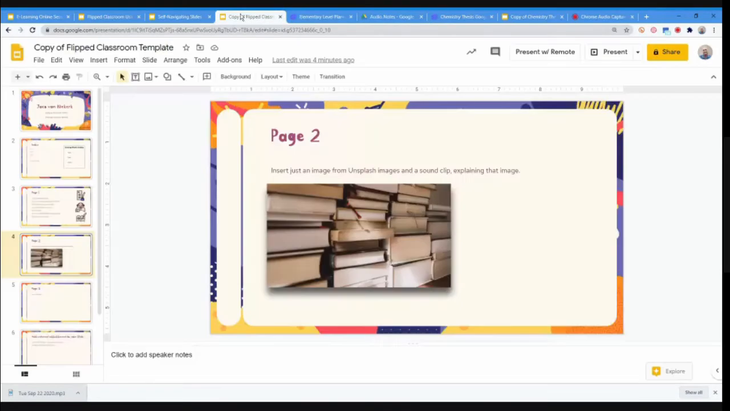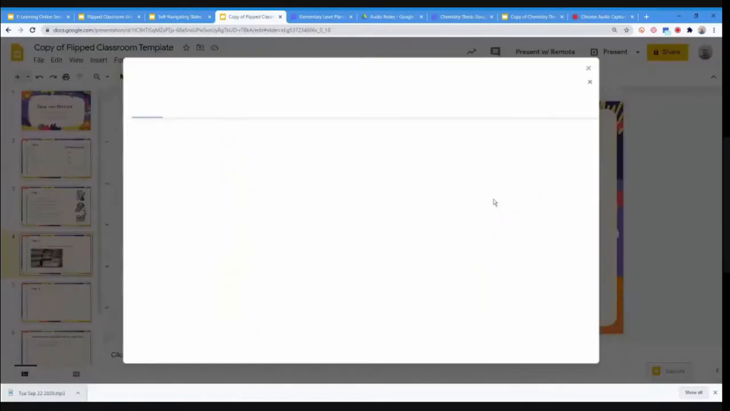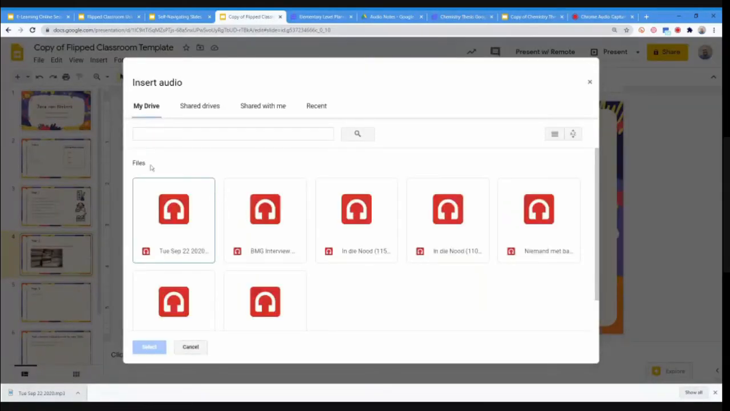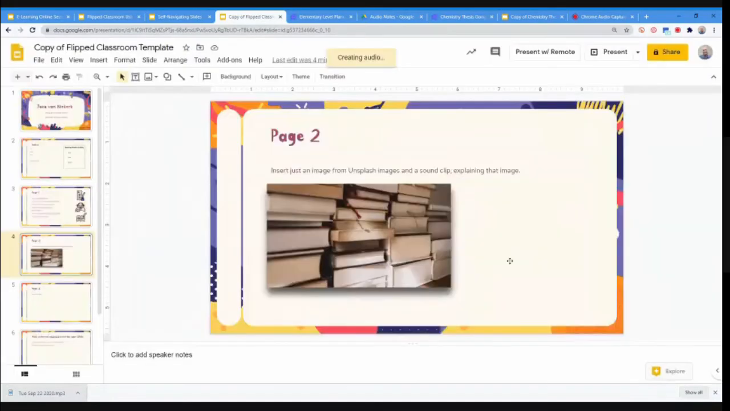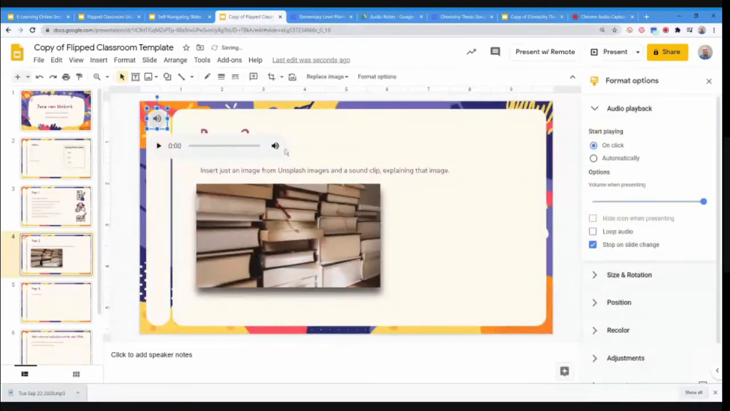Now in Google Slides, if we're going to open it like that, we just say Insert Audio, and it'll find all the different audio clips that you've got, and we'll just select that audio clip. It says Creating Audio, and there we go. There it is in the corner. Now you can set it to start playing automatically if you wanted to, or you can just say on click, and then you've got the option to loop the audio, and stop on slide change.